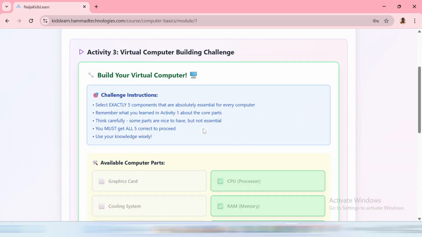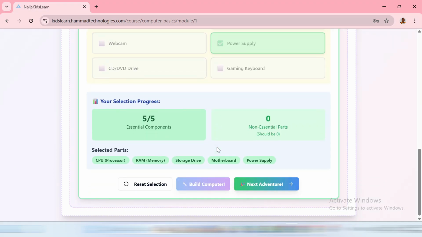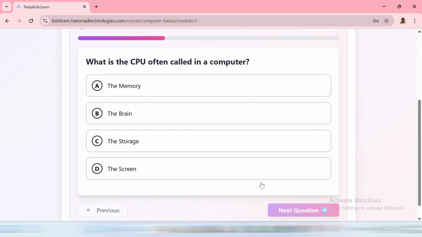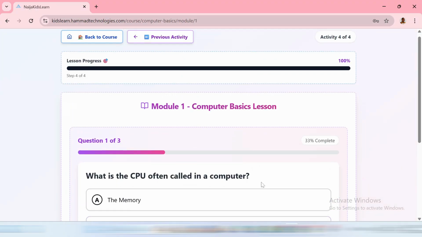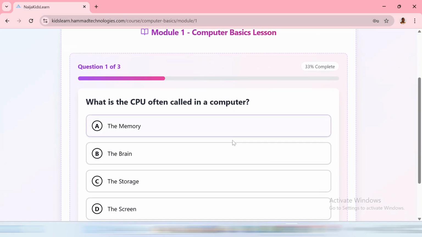So yeah, welcome back. Let's see this one as well. So you can see now we are in activity 4 of 4. So welcome to this activity. This is the last activity we're going to do in this module, that is module 1 of all the 4 activities that we have here.